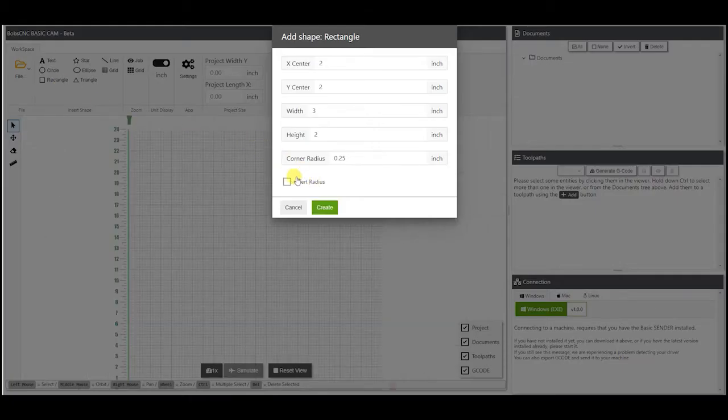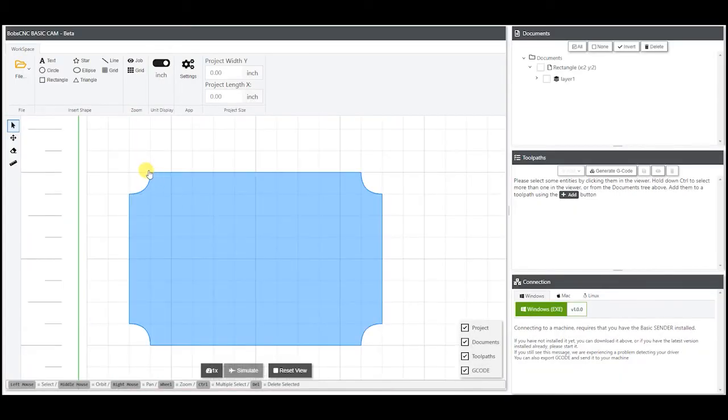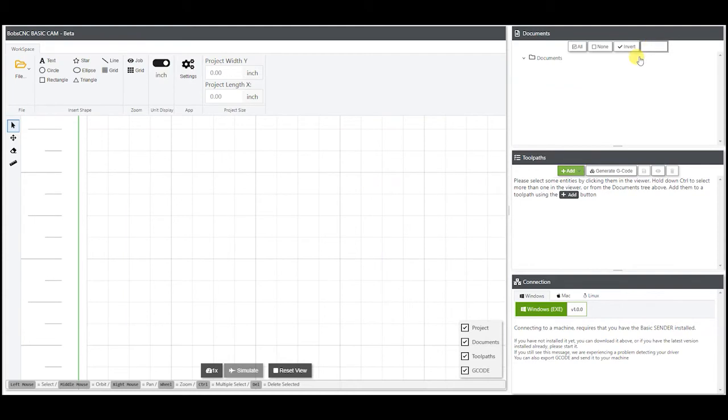Now what we can also do is go back and invert it. If we invert it, it does the same thing, but it creates a radius on the inside of that corner. Okay, so we're going to delete that.